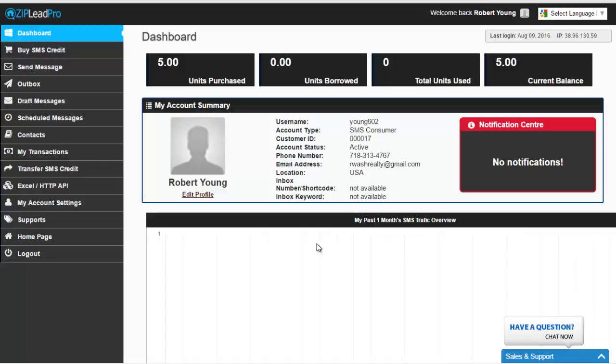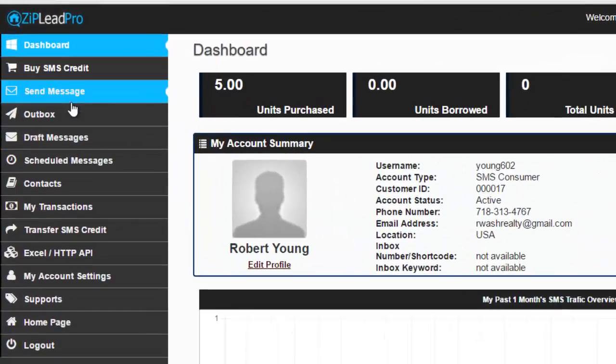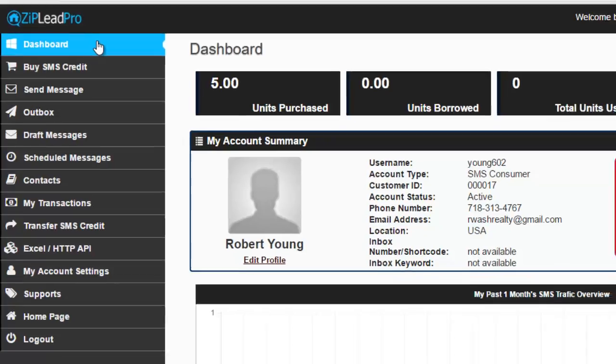Okay, so here we are at your sign up screen. This is when you first sign up to the Zipleadpro SMS dashboard. This is what you're going to see. I'm going to go through each one of these tabs individually to give you a better understanding of exactly what to do once you first sign in and sign on.